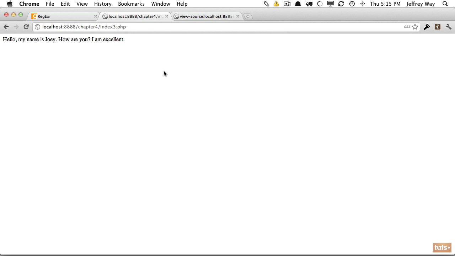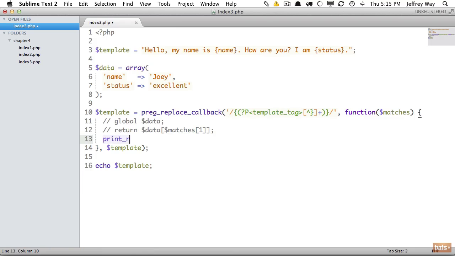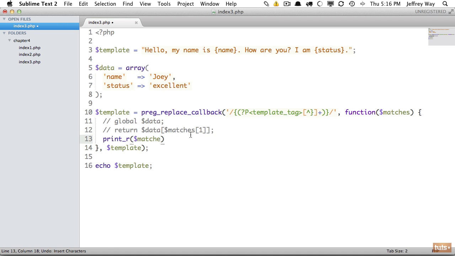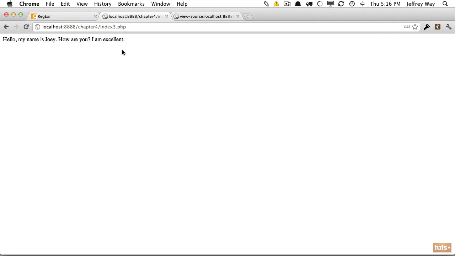So let's take this a bit further and integrate some of the things that we've learned. For example, if we don't want to do matches 1, we could reference the tag name by using a named capture. So within here, if you remember, we do ?P and then the tag name, and we'll say template tag. Now, if you remember in the previous chapter, if we print our matches, we will now have a new array key. View source, and you can see we can reference that. But again, remember, it still retains the original indexes. It just adds a new one on. But that makes it easier for us because now I can reference matches template tag, and I'm still going to get the exact same thing.